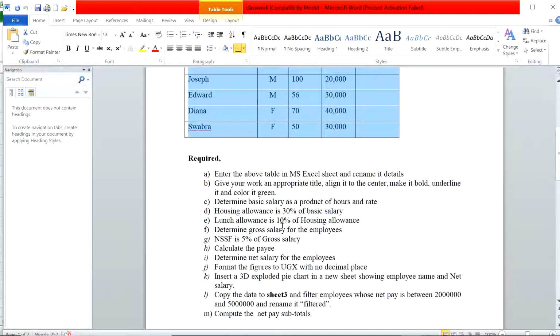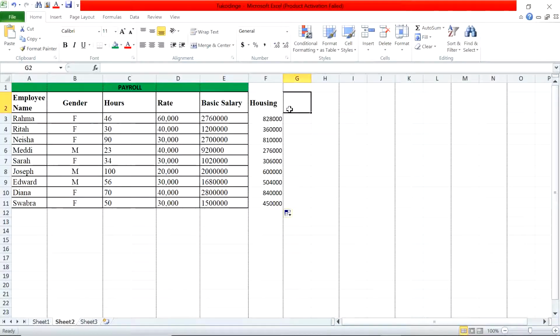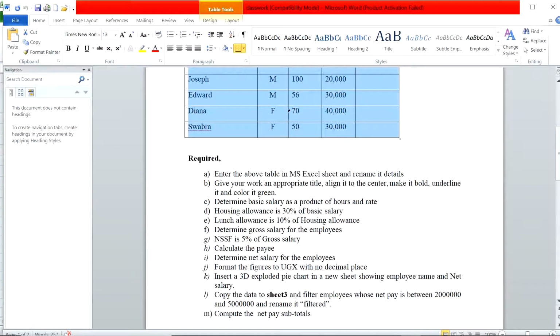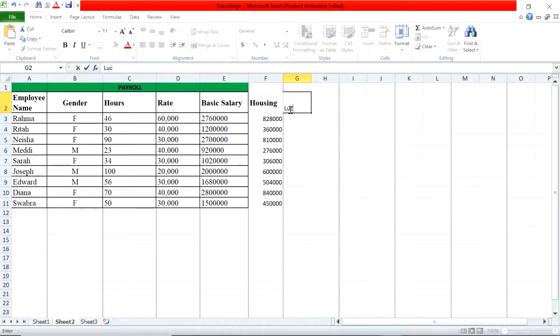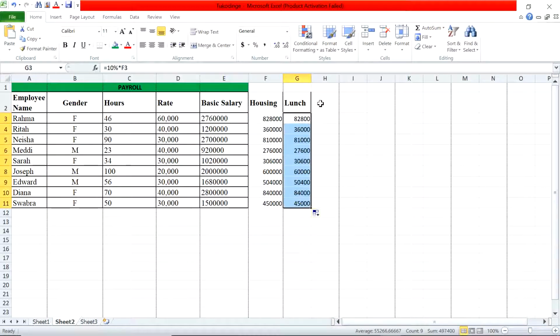Now let's go ahead and compute for lunch allowance, which is 10% of housing allowance. So this is lunch. Okay, so lunch is 10% of housing. Okay, then still the same.